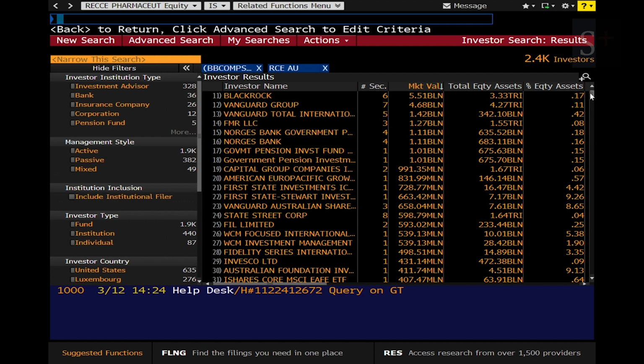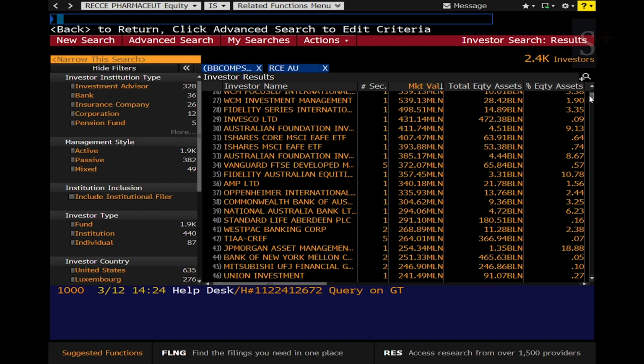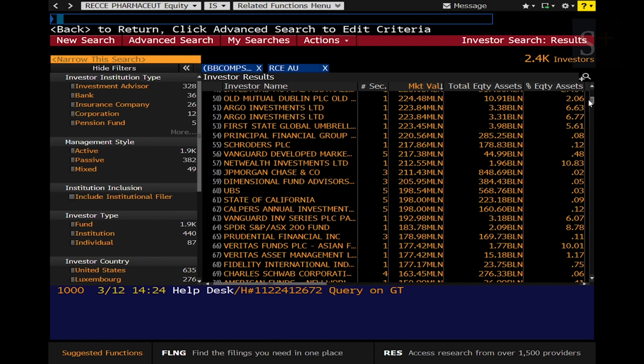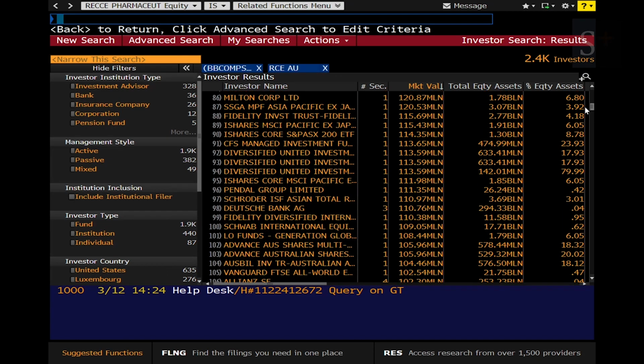So I can see that all these investors, such as Norges, State Street, Fidelity, Schroders, all have interest in biotech companies.